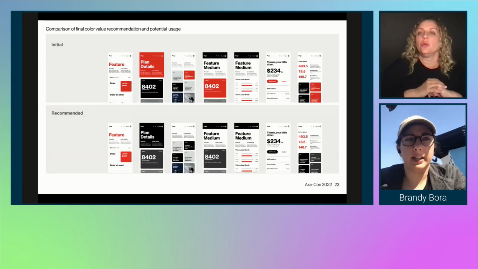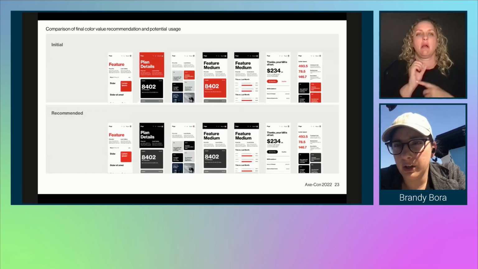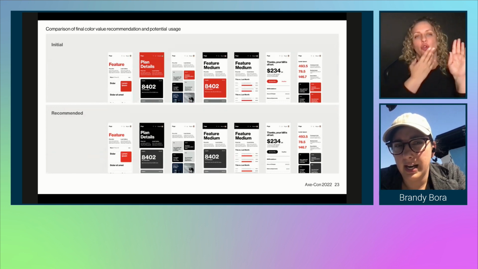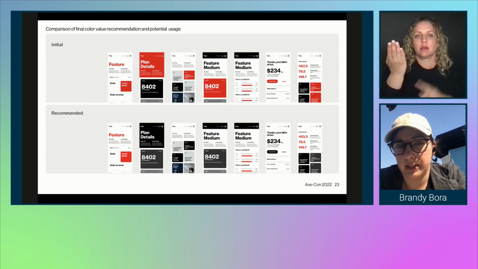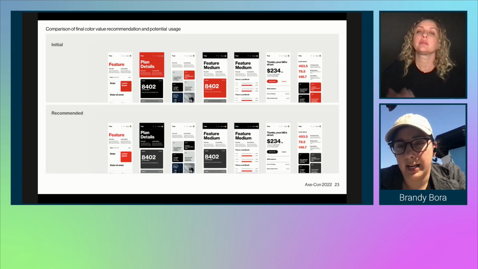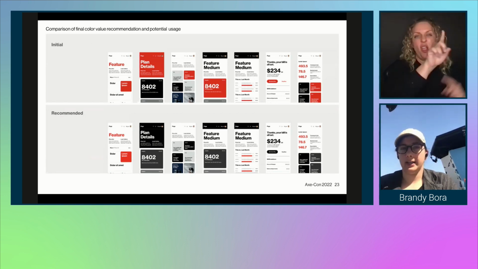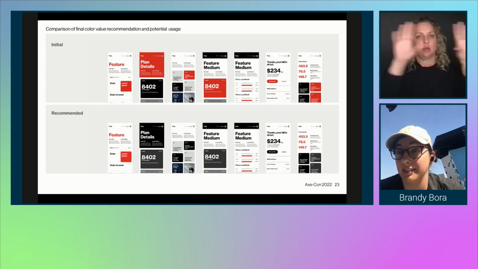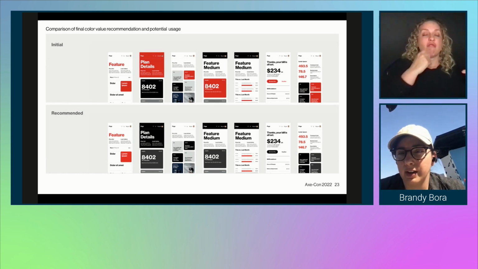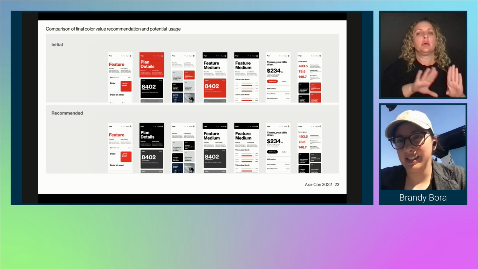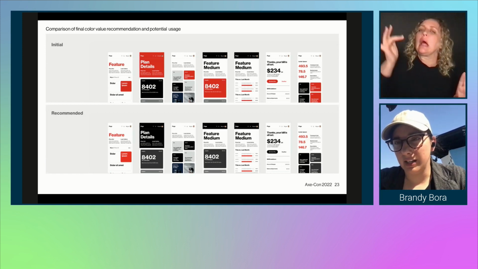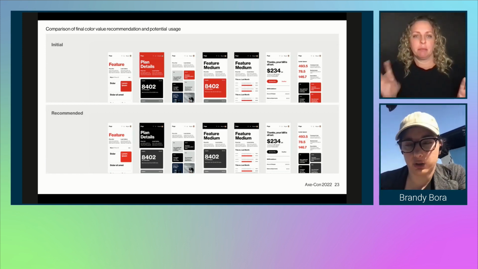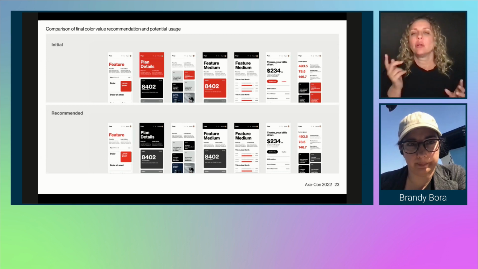So then finally, we did a comparison of the original color recommendation and came up with a recommended color. Again, using the same layouts as a control and showing how we might recommend using red. So we went from we would use red a lot to now using red as really just a way to accent and draw attention towards a smaller piece of information that might be important in lots of different pages.